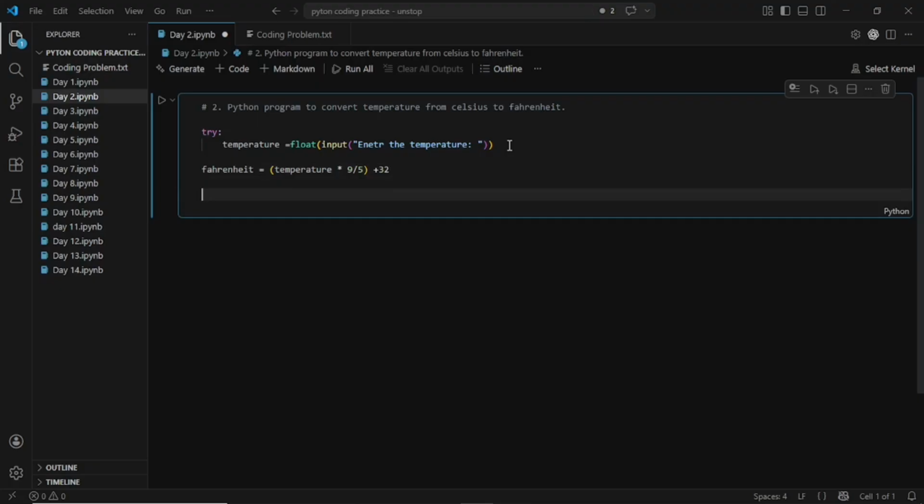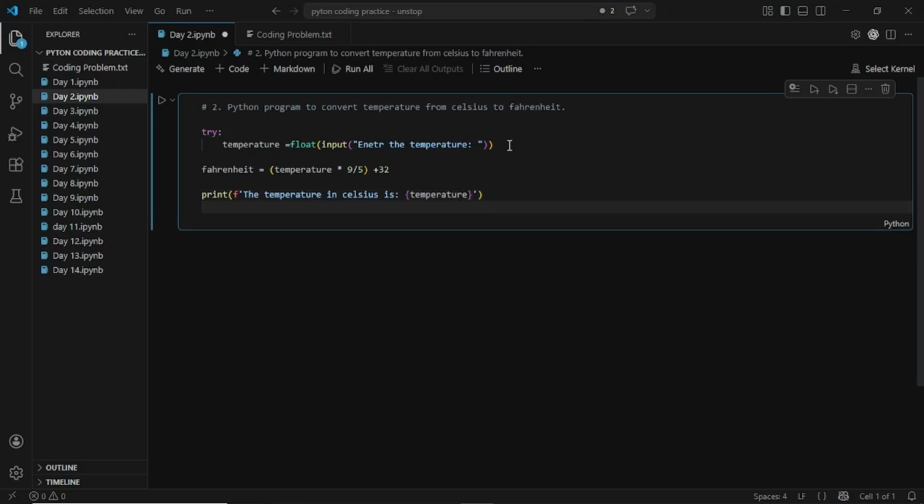Next we will print the result. The temperature in Celsius is, that will be the temperature. What else do we have to print? We have to print the temperature in Fahrenheit also.